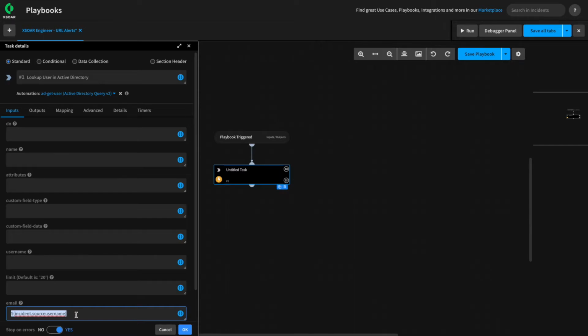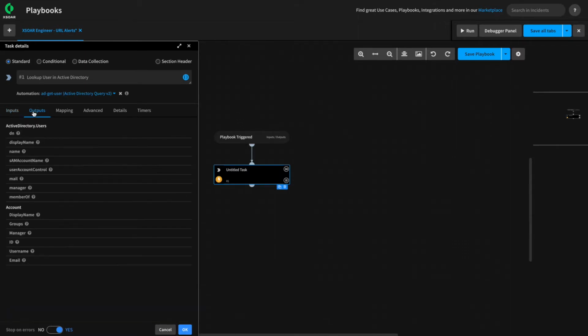Now, automation and integration commands will often return information to XSOAR and to our incident, which can then be used to drive the playbook along and take different action. This is done in the form of outputs. If we review the outputs for our AD get user command, we can see the information that this command will return to our incident in order for us to use it within our playbook. Now, our outputs are stored in what's known as the incident context.